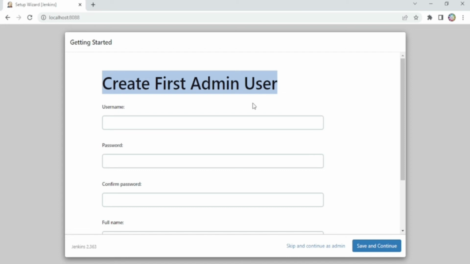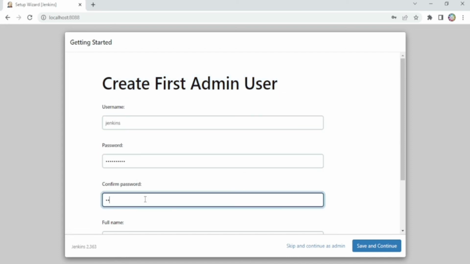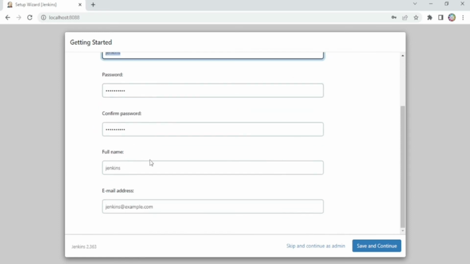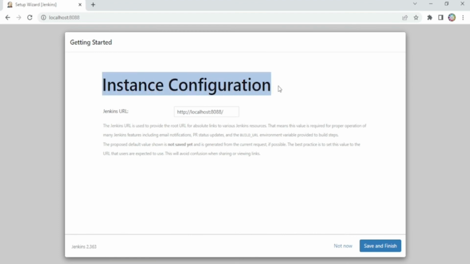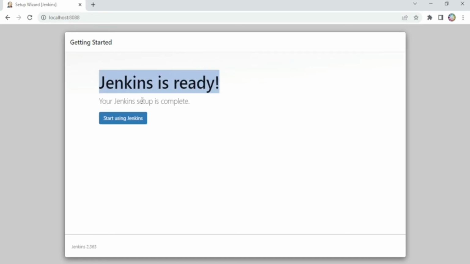Create first admin user. We have given our username Jenkins, set the password, full name Jenkins, and jenkins@example.com. Save and continue. We are now on the next page, the instance configuration. This is our Jenkins URL, and everything seems fine. So save and finish. Jenkins is ready for use. Your Jenkins setup is completed. Start using Jenkins. So we have finally completed our setup for Jenkins, and it is ready for use.